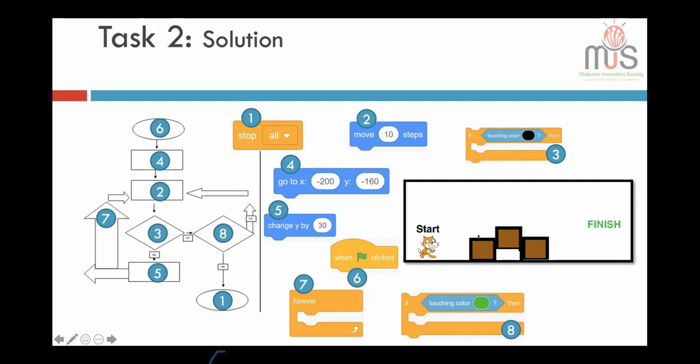But if it's not touching black color, then number 8 will come next, which is maybe it's touching color green, which is the finishing line. So you ask it, if touching the green color, if it's yes, then you should stop everything because you've reached the finishing line. But if it's no, then you go back to number 2, which is you continue moving, maybe you are still at this step, or maybe you haven't reached the barriers. So that's the algorithm for doing this.